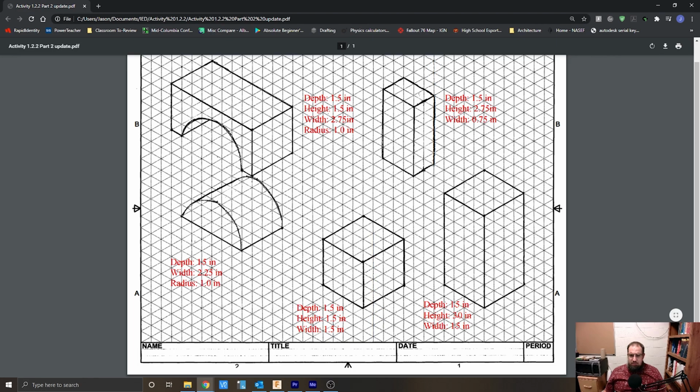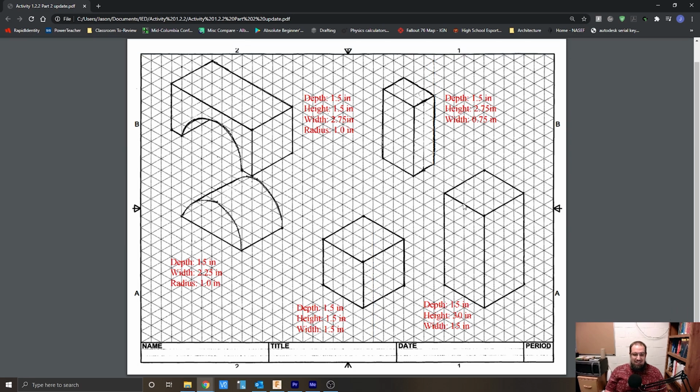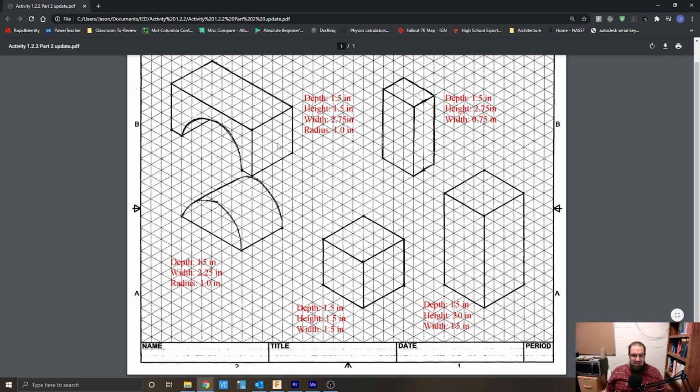We have our depth, our width, and then our height. This one's a cube, so they're all the same. And then our depth, our width, and our height are right there. So we have those given to us. You guys can see them roughly drawn out. Had I realized that they were going to turn out like this, I probably would have done them a little differently. But we're going to focus on these right here.